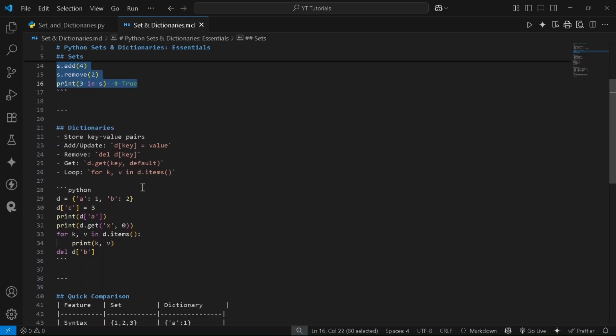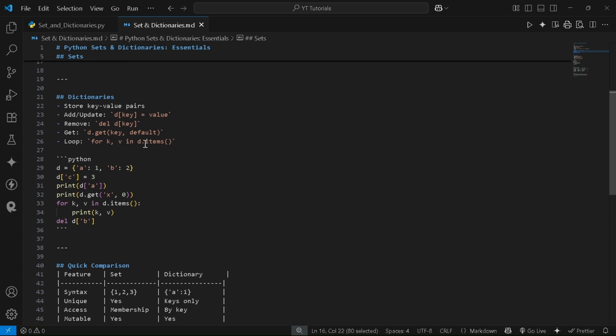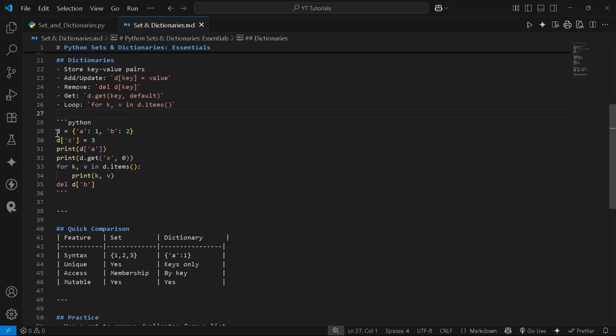Okay, so the next one is dictionaries. These store key value pairs. You can add, update, remove, get, or loop through them. So these are some operations which you can do on dictionaries. So here is an example. Let me copy this.